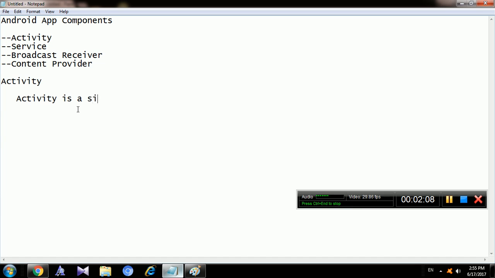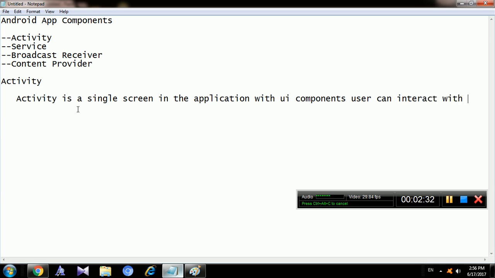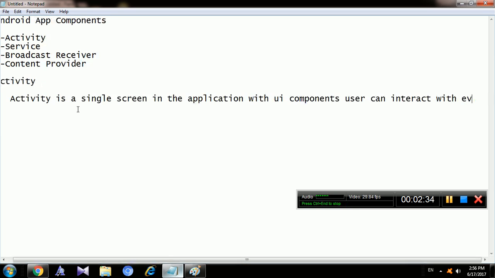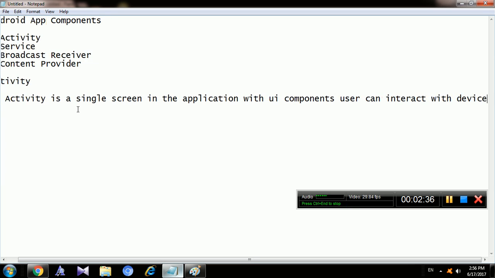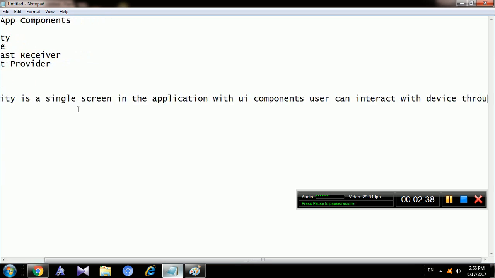Activity is a single screen in the application with UI components. The user can interact with the device through activity.